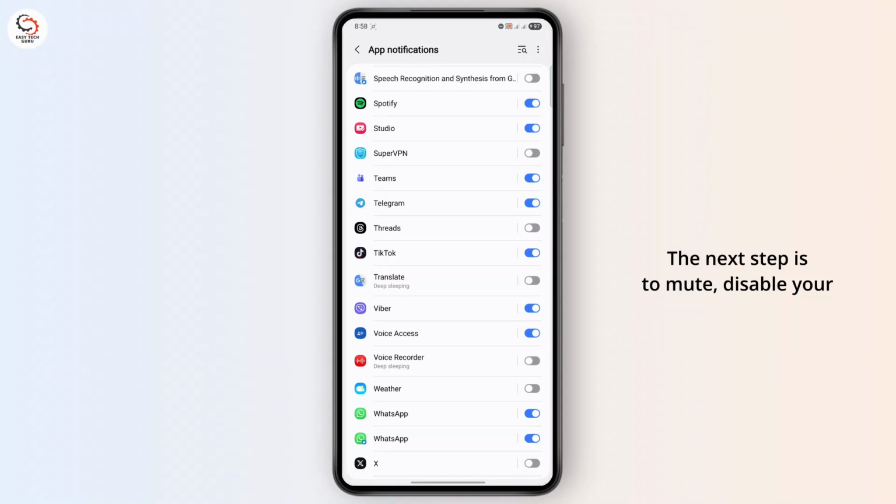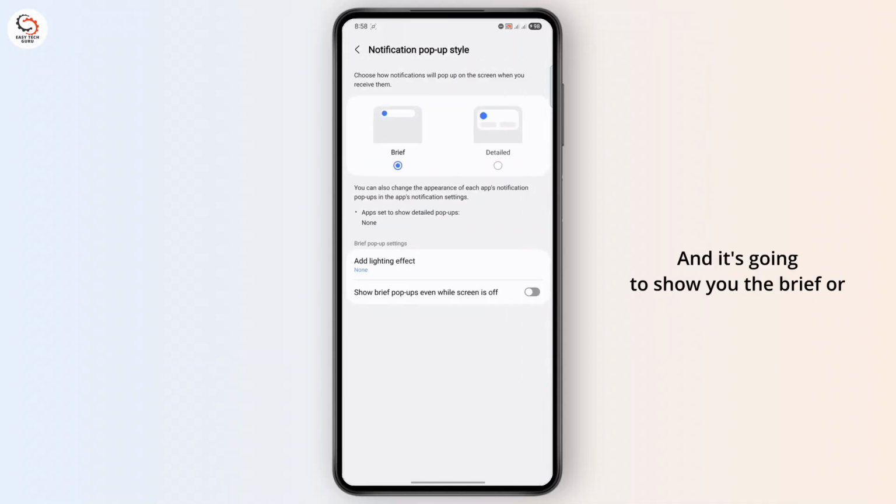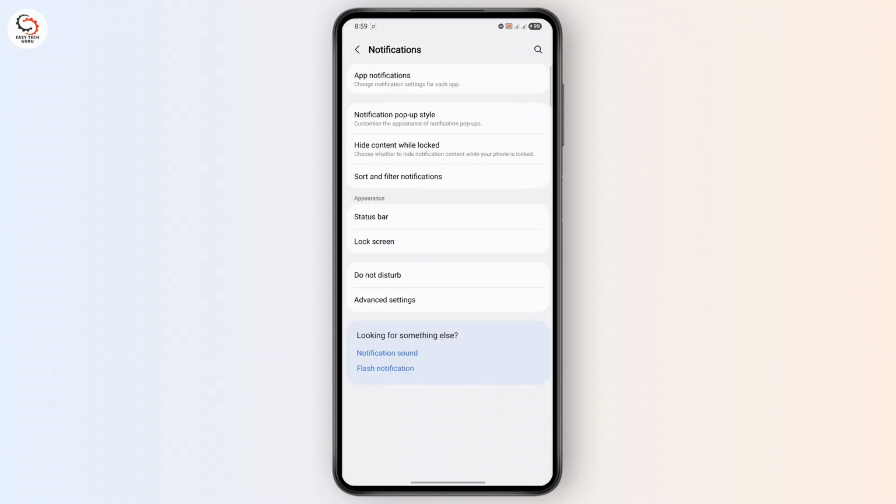The next step is to disable your notification dots and badges. You can do that by going over to notification settings, and then from there, you can just go ahead and tap on notification pop-up style, and it's going to show you the brief or detailed pop-up notifications.